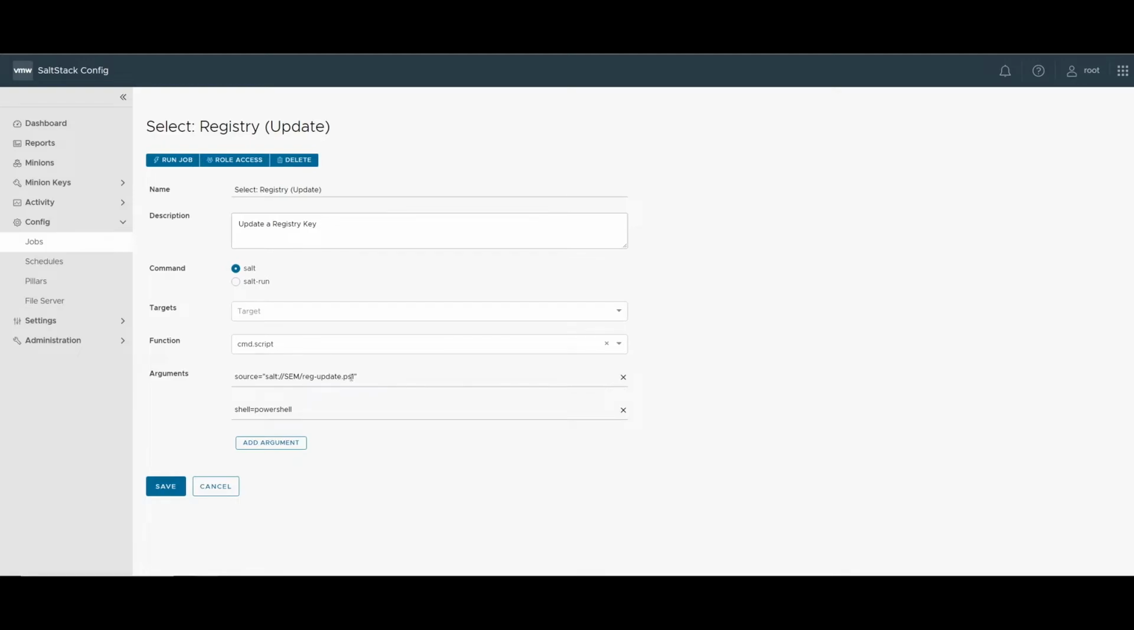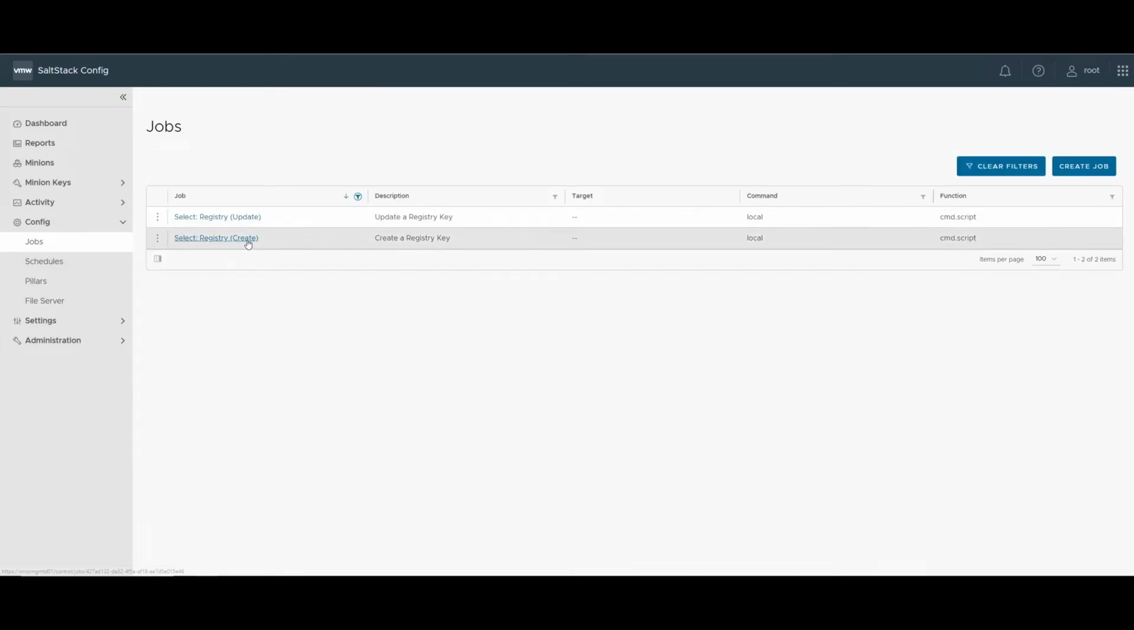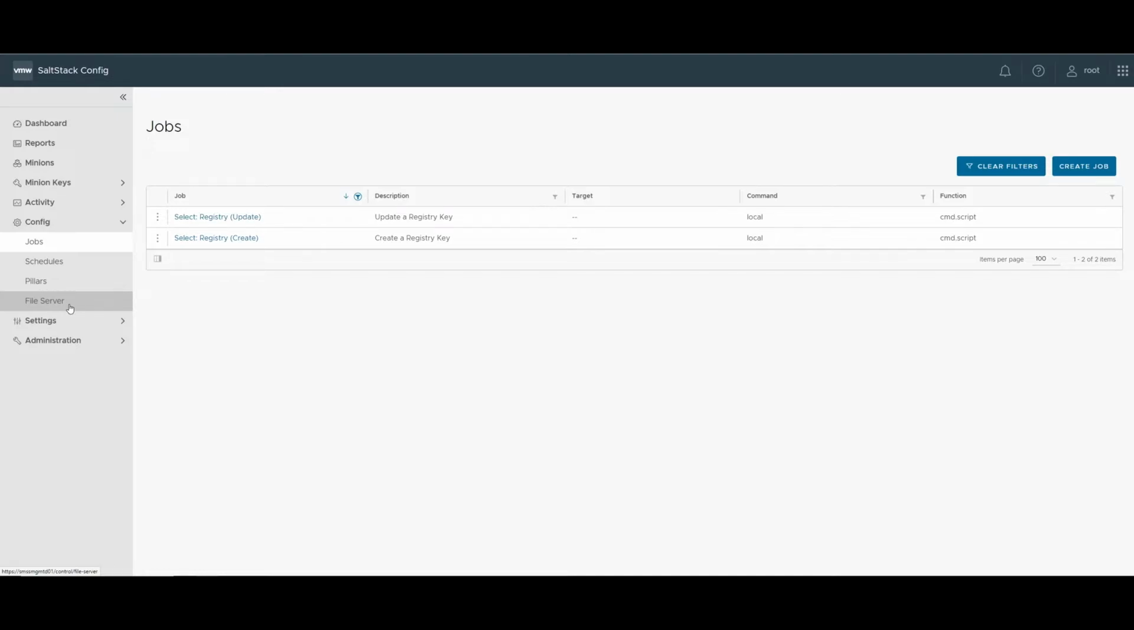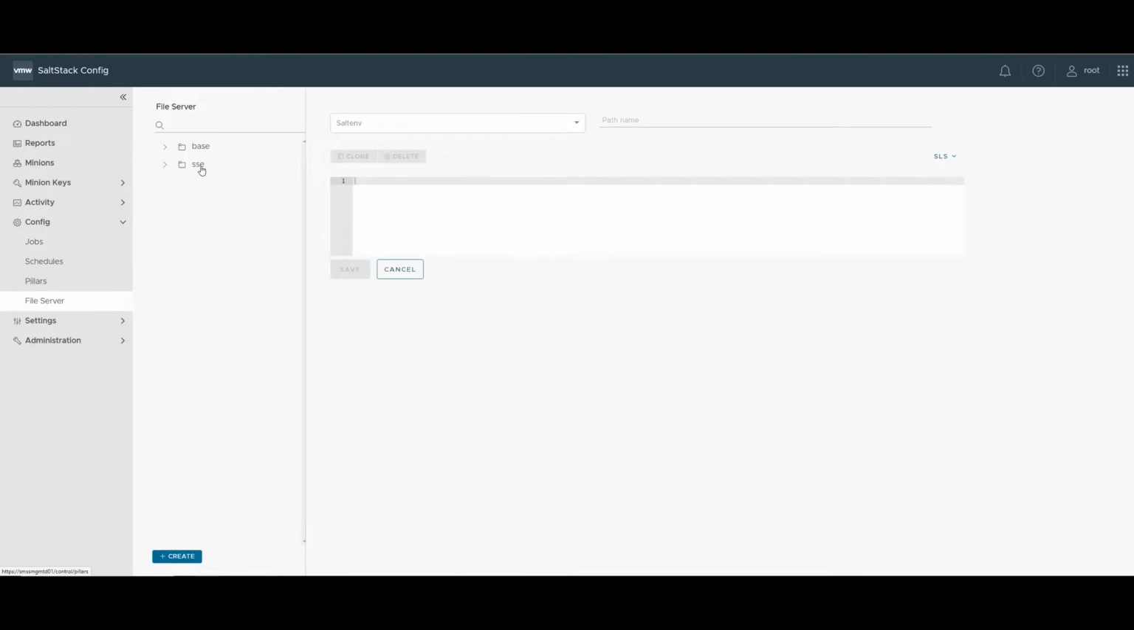And I'm showing it using PowerShell. So just like all my other jobs, it's command.script. I have some scripts out there. And then you always need to say shell as PowerShell as part of the arguments. So let's go out and look at those scripts. I do have them under the file server.